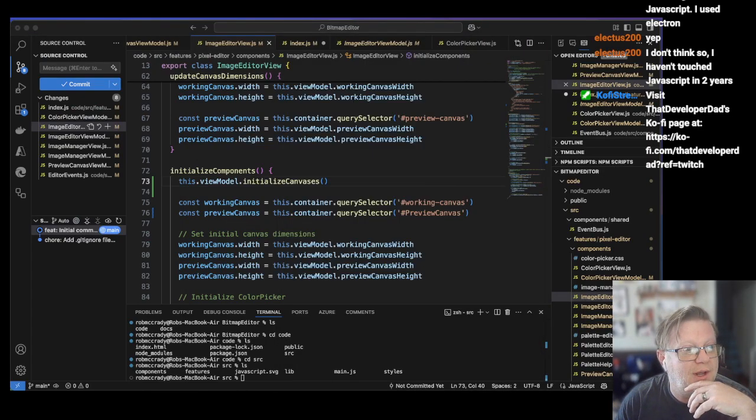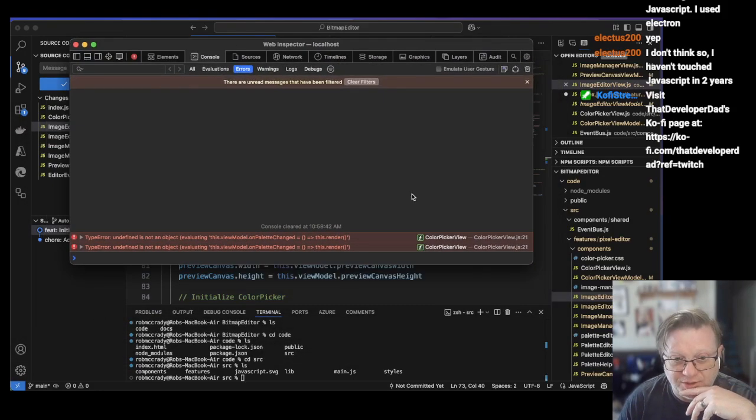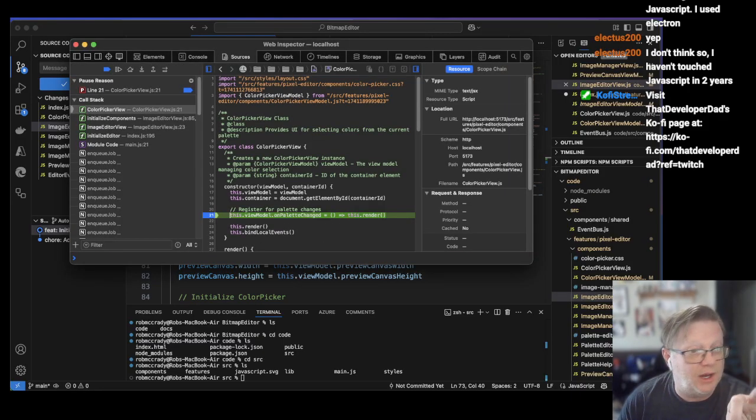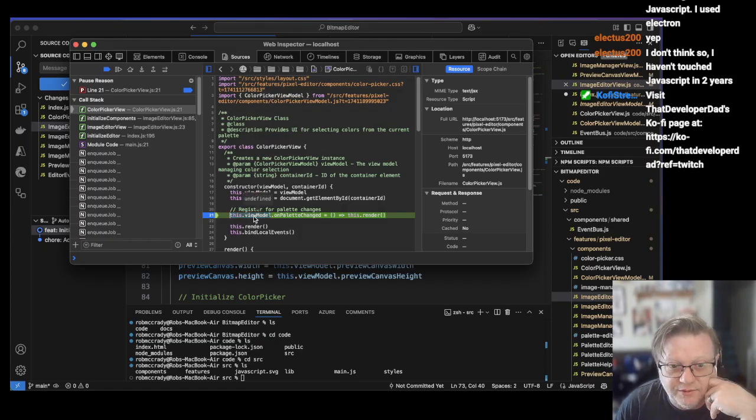What did you do to me, Copilot? All right. And that is happening on the color picker view. I'm going to refresh the browser, and I want to get a look at the call stack. So here's our color picker view. We're paused right here. View model is null.